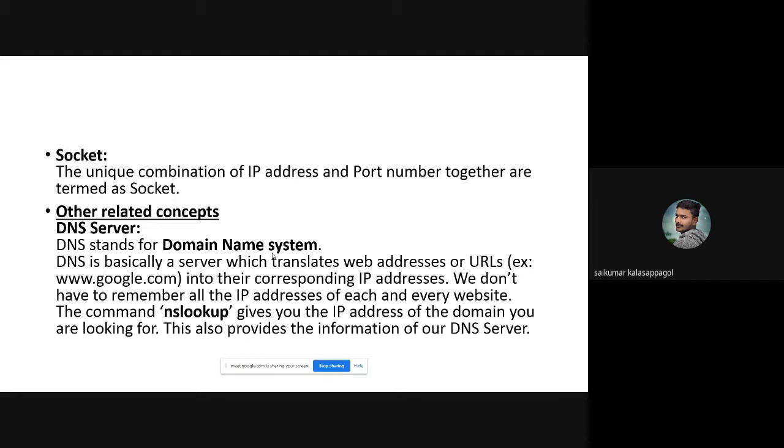IP address is to identify a device, whereas the port number is required to identify what? Application. Okay, which application you want to connect to?